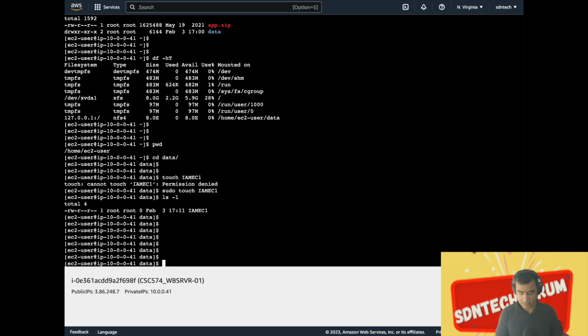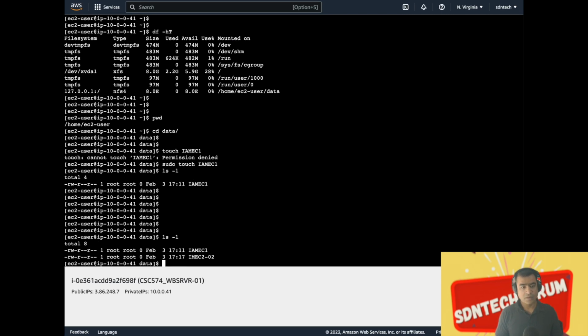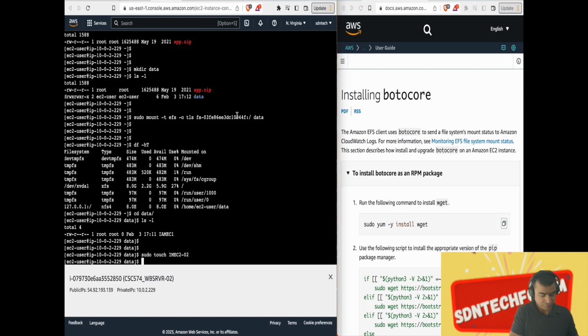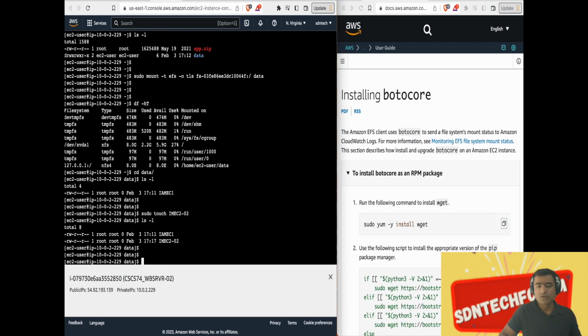So we are in the data directory. As you can see, we have two folders. All right, as you can see, both the files are visible on both EC2 instances, right? Though you created them separately. So this is what we can verify from the EC2 side.